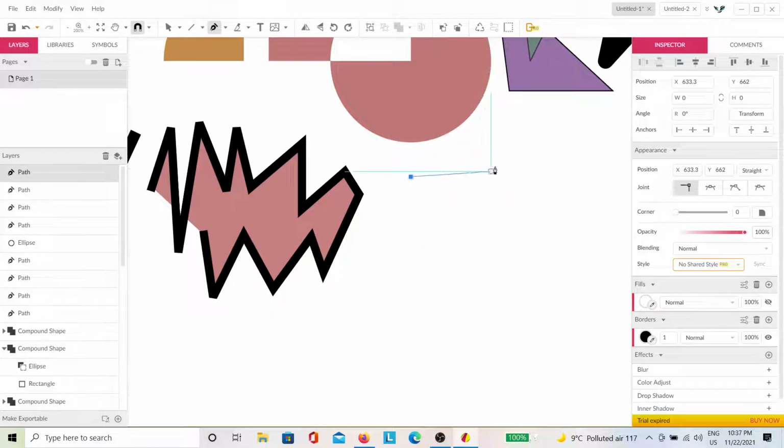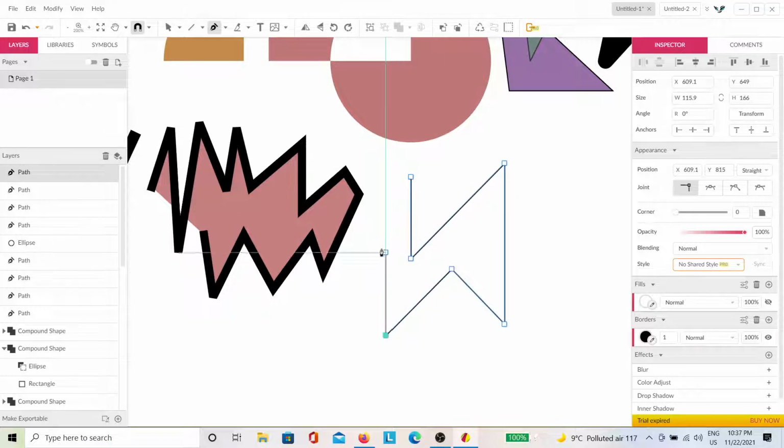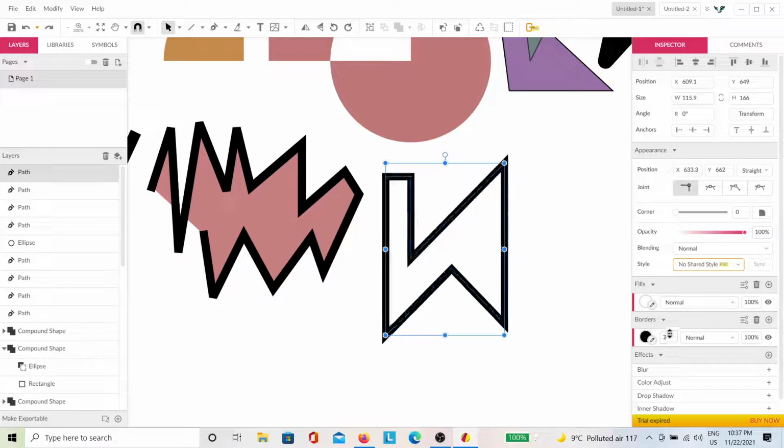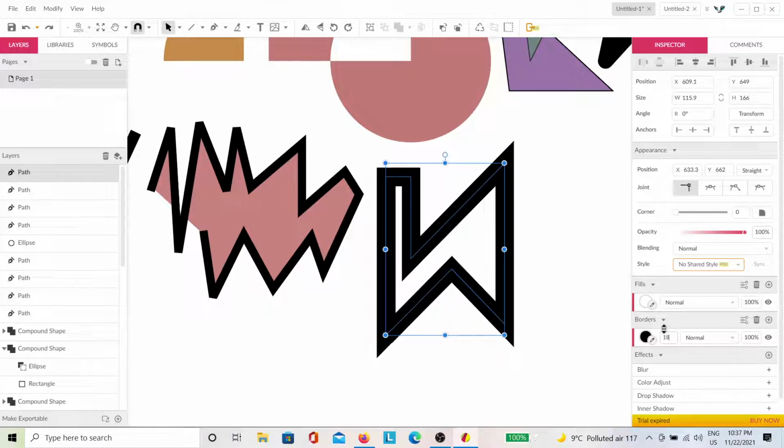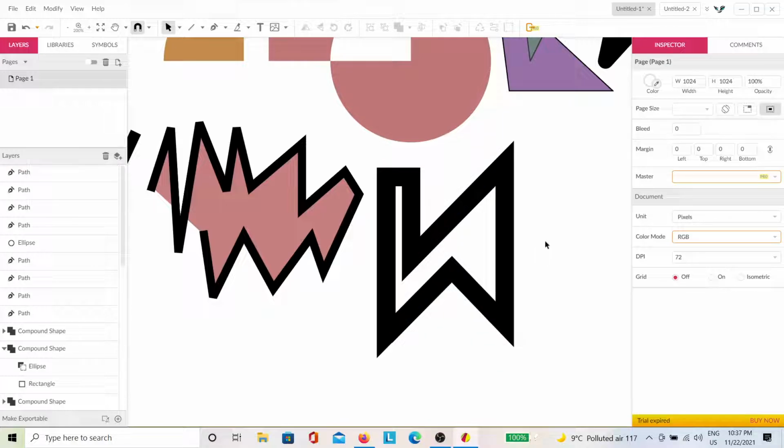If I click and press shift, you get this little anchoring sort of thing. So it shifts onto increments of 45 degrees. So I can make shapes like this. So you can see it wants to align like that. So it's very neat for making blocks.